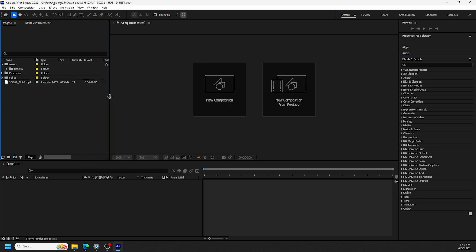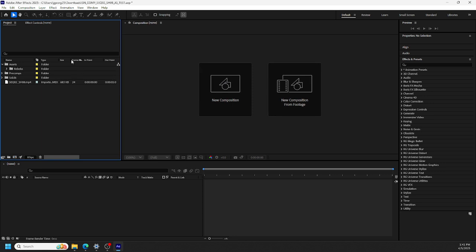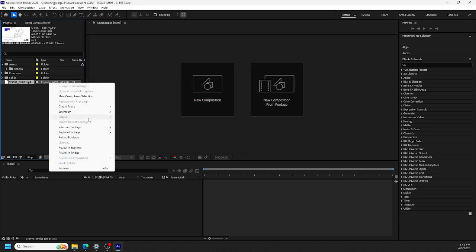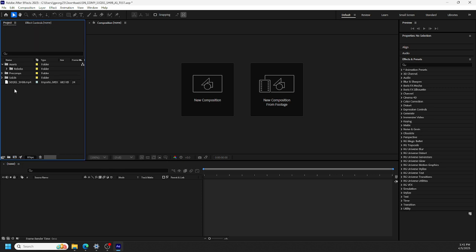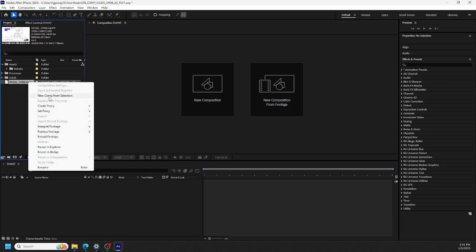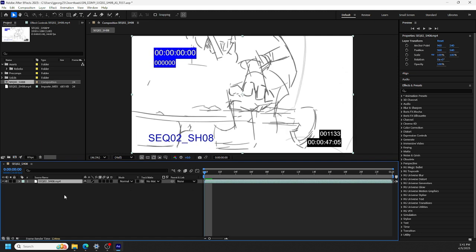If you pull this out, you can just click and drag. You really, really want to make sure that that's 24, because if it's not, then all of your stuff is going to be messed up and it sucks to fix. But once you have that loaded in here, right click it, click New Comp from Selection, and this will be the comp that you build everything in.